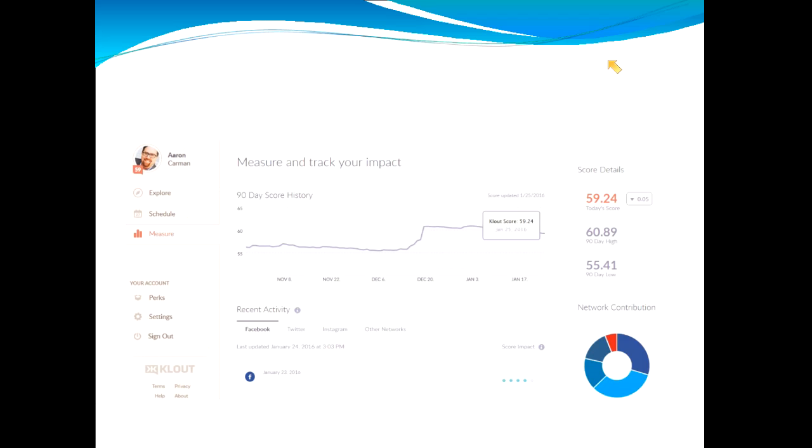And this is just another screenshot of Klout. Again, there's some analytics behind it to show you any kind of trending that's going on as far as your social impact or social score that they put together, and the different social tools that factor into that score.